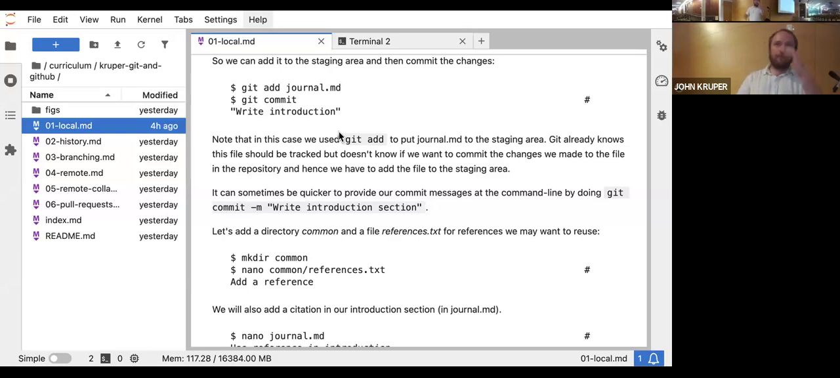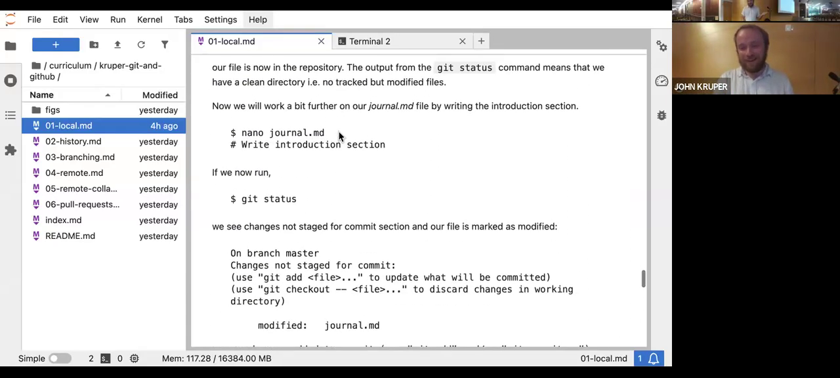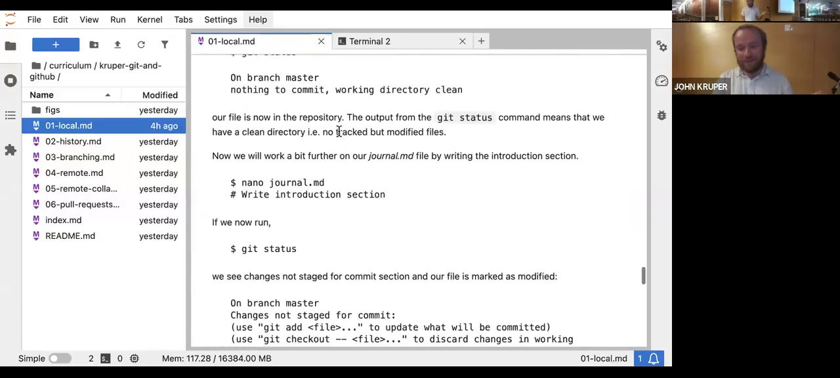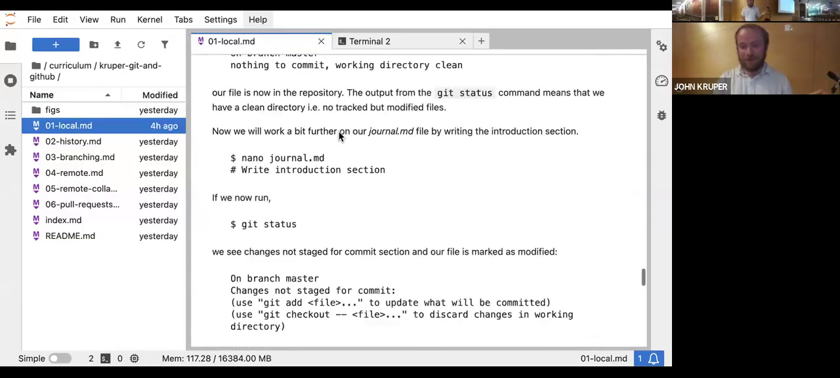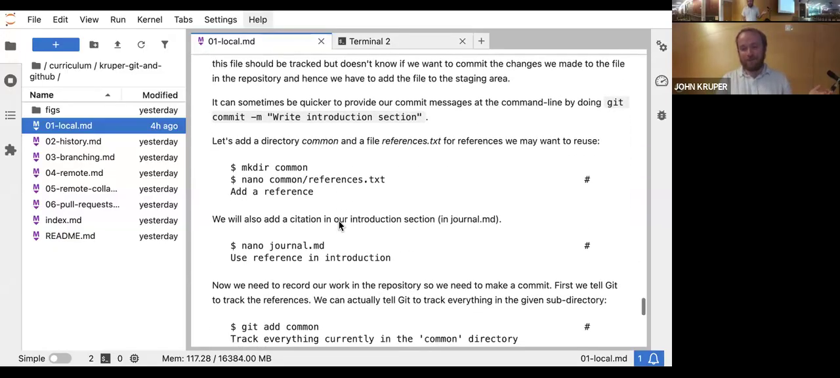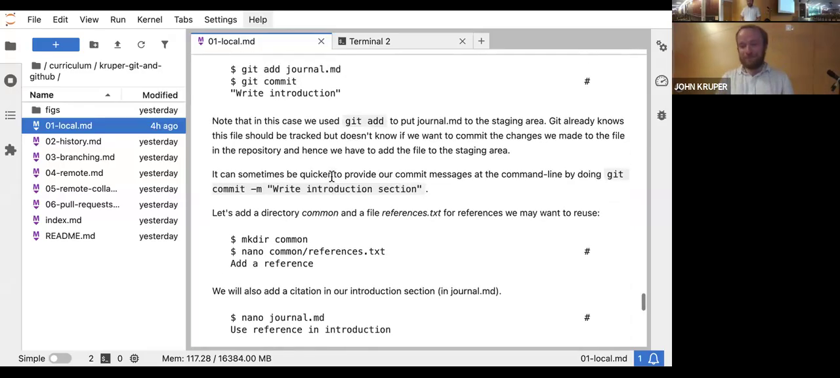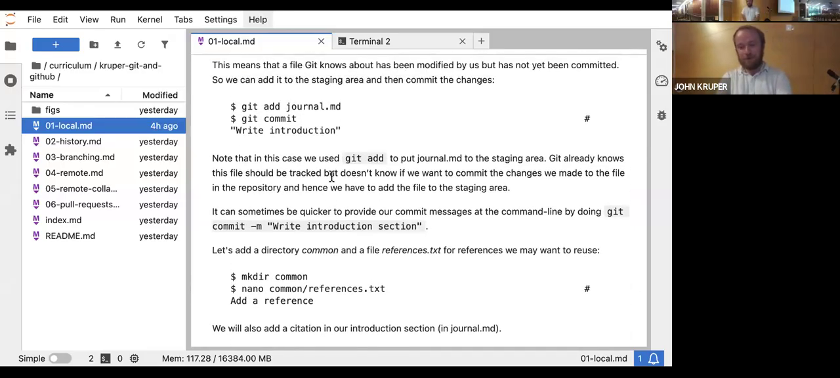All right, how many people followed along to this point? Raise your hand. Okay, right now in the local.md, we are in the middle of this section, commit changes. I've written one commit. We're right here. We're about to do this line. Cool.